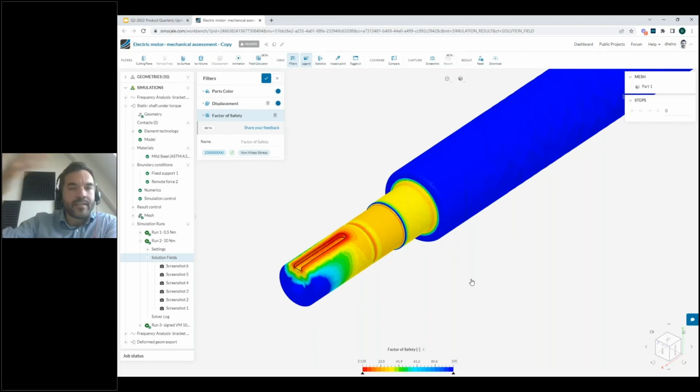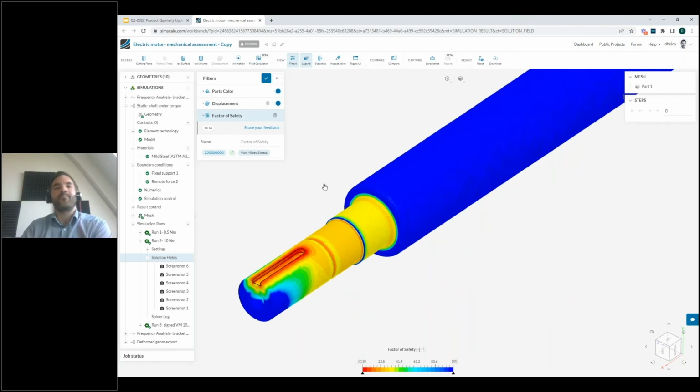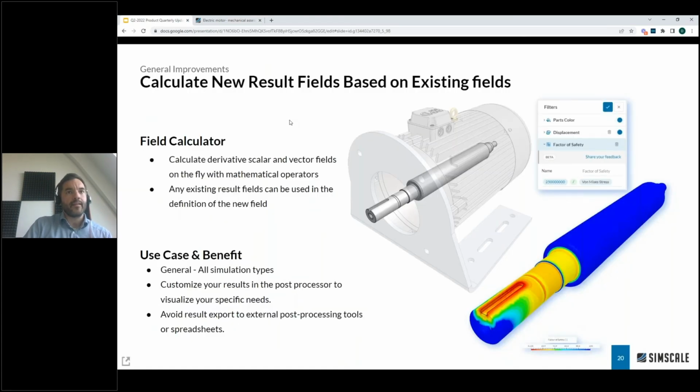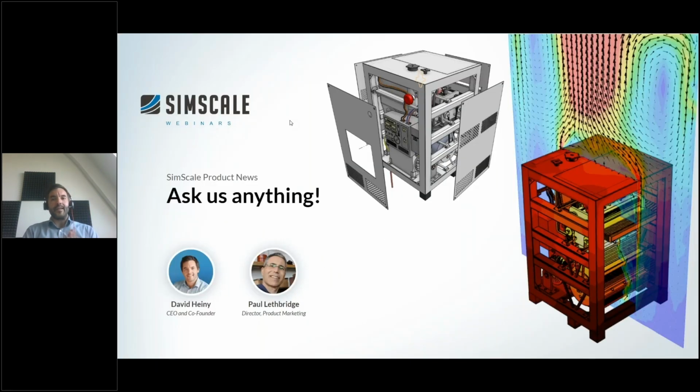This is not about motor design or shaft design. This is really just about the ability to now directly within SimScale's post-processor compute result quantities that are derivatives of existing simulation results that you've been computing. Again, avoids the necessity to go to a spreadsheet, avoids the necessity to go to a third-party tool to further process these results. Good. Paul, I think that was it.